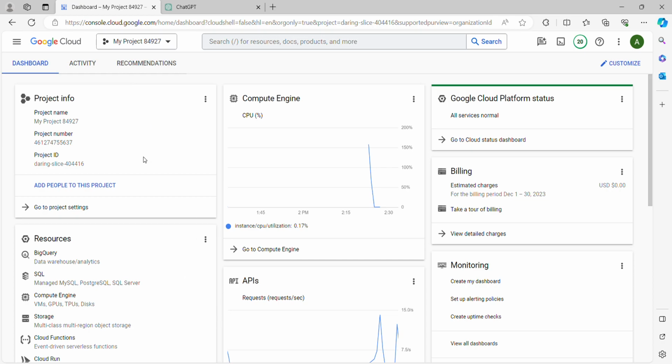Hello everyone, in this video I'm going to show some steps on how to create a Google Cloud instance. Before you create any service in Google Cloud, you have to create a project. This gives you an option to organize your work according to the projects that you are doing.